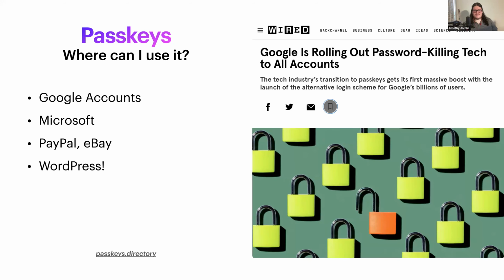So where can you use passkeys? The really big story that happened this year is for International Password Day. Google rolled out passkeys to all of the Google accounts. So if you have a Gmail address, you can go right now into your Gmail account security center and try out passkeys immediately. The other places you can use them are Microsoft, PayPal, eBay, and you can also use it using WordPress. So if you're using iThemes Security, you can enable passkeys and you'll be able to log into your WordPress site using passkeys, which I think is pretty cool.